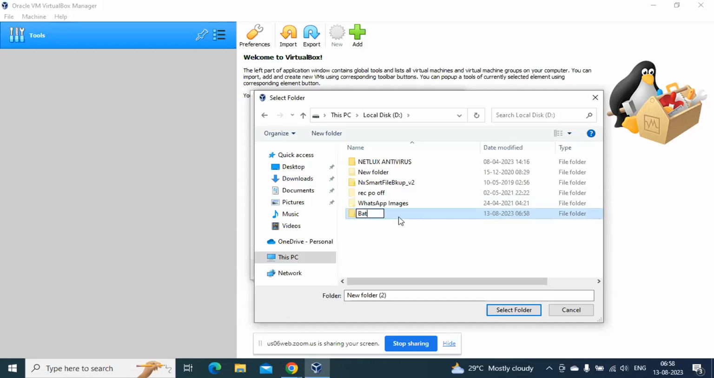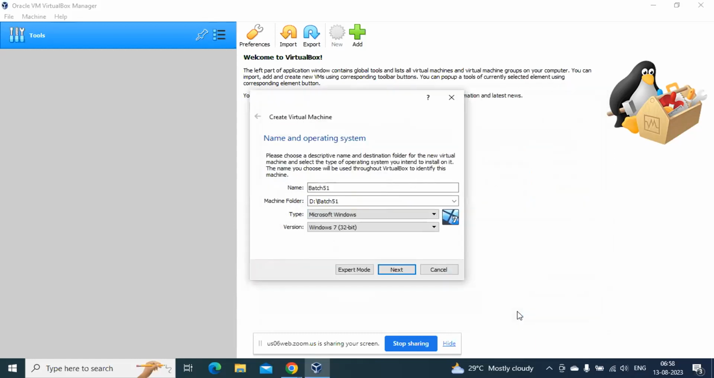Batch 51 as the folder name. Okay, fine. Just click outside once and select the folder. Select the batch 51, right? And select folder. Very good. In this folder, the image is going to be saved, guys. Under D drive, in the batch 51 folder, the image is going to be saved.